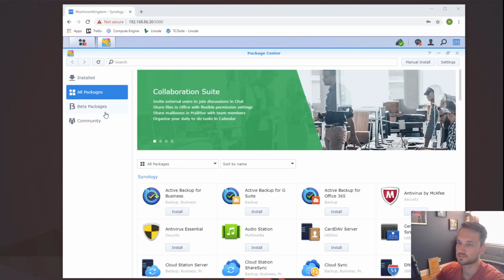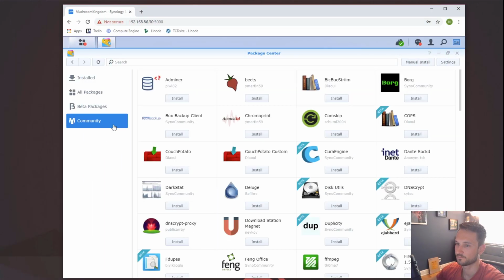First thing you want to do is make sure you have the community tab down here. I have another video on how to get the community tab to show up. It's essentially just a third-party repository that gets installed in your package center. So once you have that, go ahead and follow along.